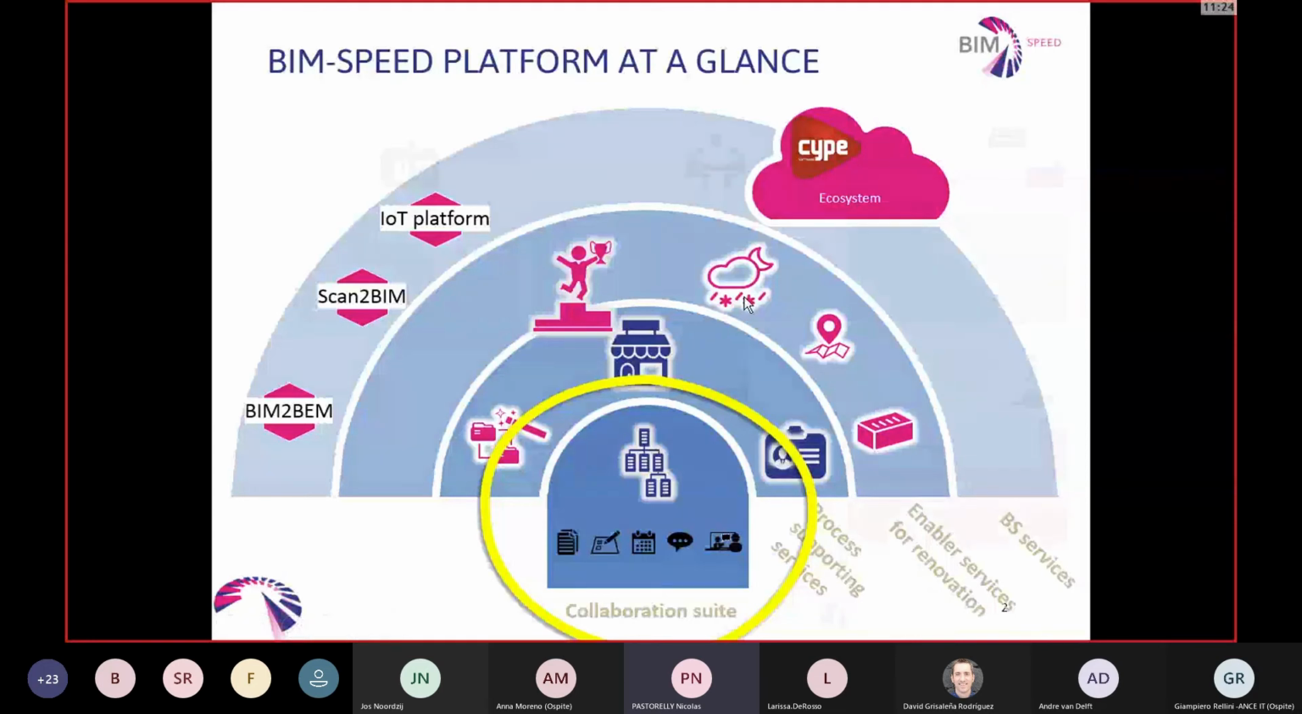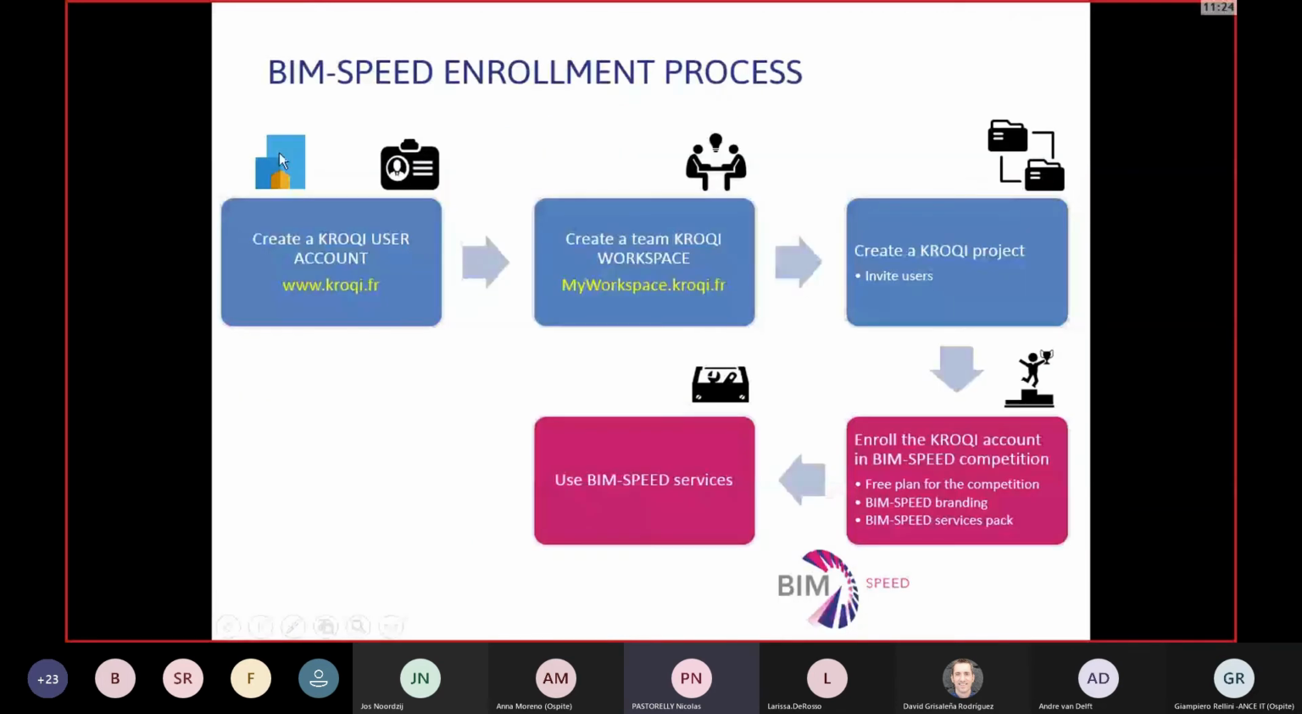So if you want to use this platform, you have to know that the platform itself is based on the Croquis platform, which is a French platform designed by CSTB for the French government to help SMEs to better use BIM projects. And the process to go to the BIMSpeed project and BIMSpeed competition is the one which is shown here. First of all, the user will need to create a user account on croquis.fr.